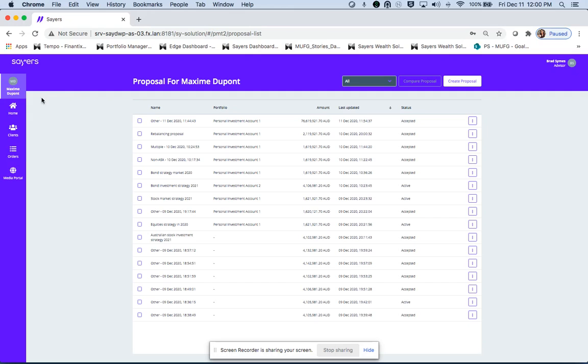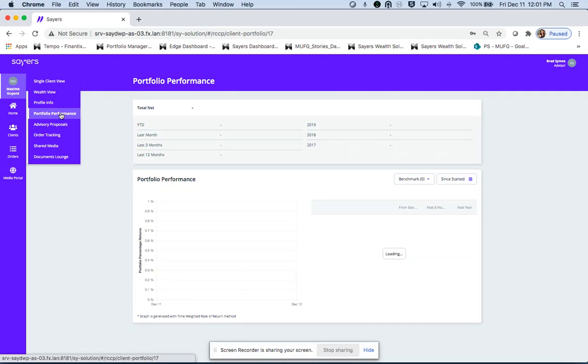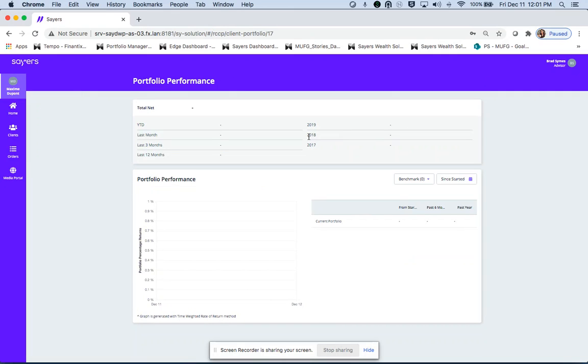This is all about proposal functionality. Now let's move on to portfolio performance. Portfolio performance basically gives me key metrics of a particular portfolio with all the historical data and the graph for the time weighted rate of return method.